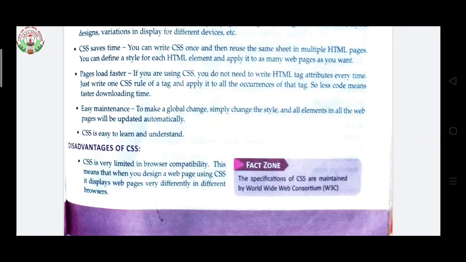Disadvantages of CSS. CSS is very limited in browser capability. This means that when you design a web page using CSS, it displays web pages very differently in different browsers. Yes, you can see the difference if you are using Chrome or someone is using Internet Explorer. So there is some difference when you change browser, because of the changes you are able to see.